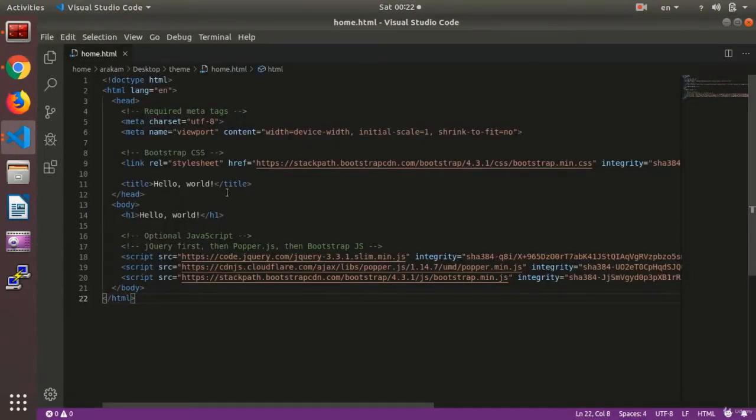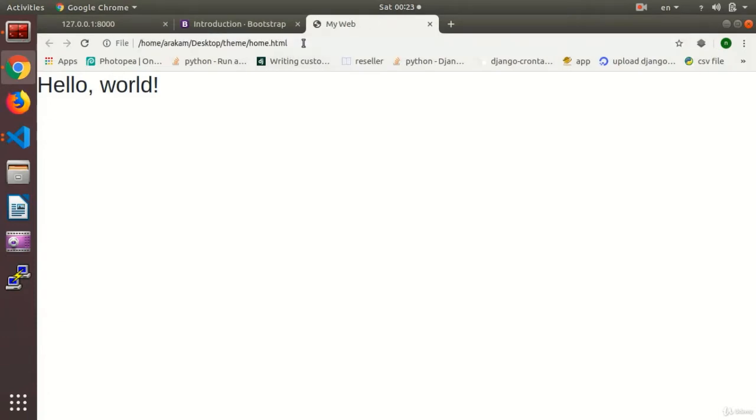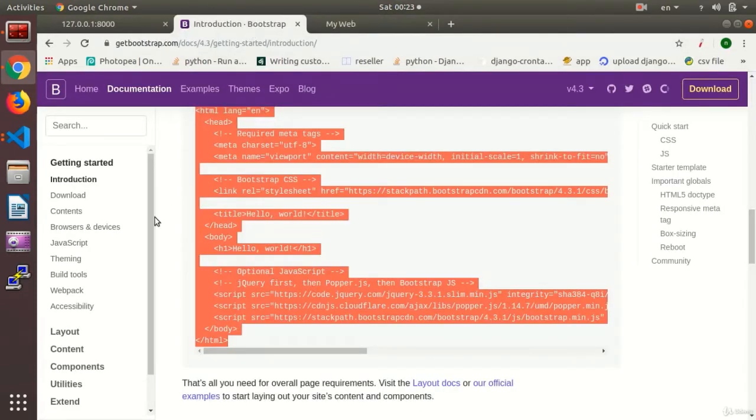The first thing I do is delete this hello world text, our initial text, and for instance I replace it with my web, just like that. Now if I refresh my page, rather than hello world, I see my web up there. Alright, now at the first step I'm going to set a menu on top of my site.